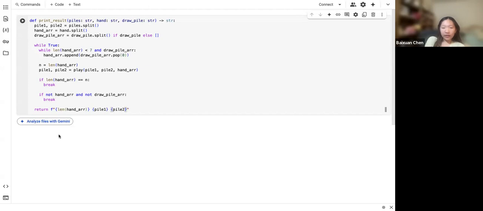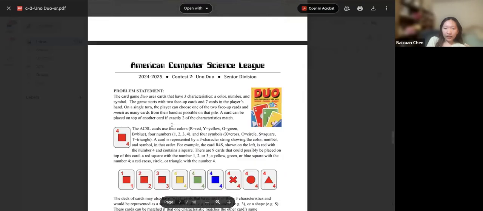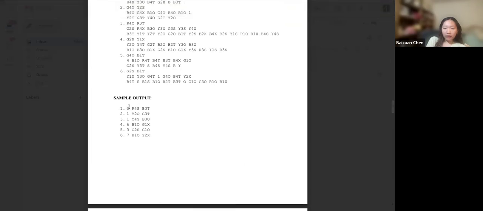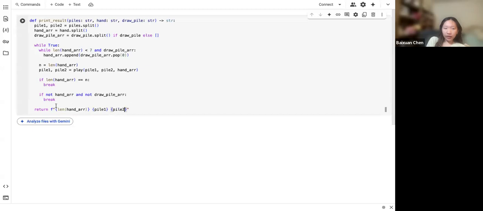And this is just formatting the code, the code for formatting the string, right? Remember the question asked us at the end to return the length of our hand and the two piles. So that's what that will do. So then this code is finished for the print result function. Then you notice that here we have this play function that we didn't define, and that was on purpose, like I said before, because we want to make sure that our code is very easy to debug.